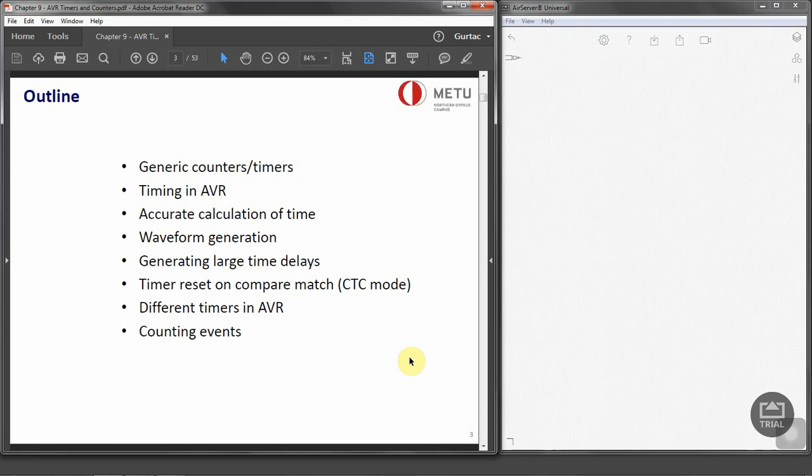How are we doing timing in AVR? The AVR specific registers that we are using, the flags and so on. And how are we doing accurate calculation of the time so that we can set the registers? How can we generate a waveform from the timers? Generating large time delays. We have seen how to create a type of delays, but if you want to create large delays, we can use timers as well.